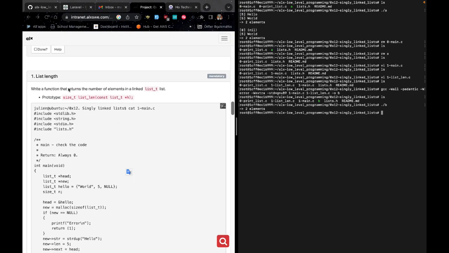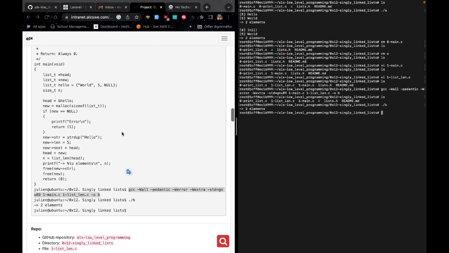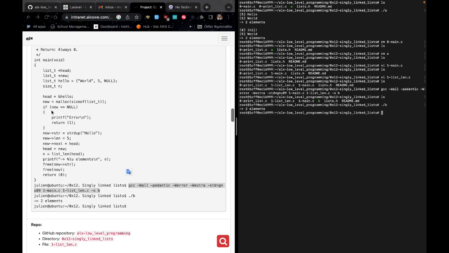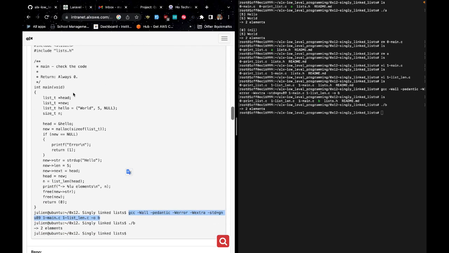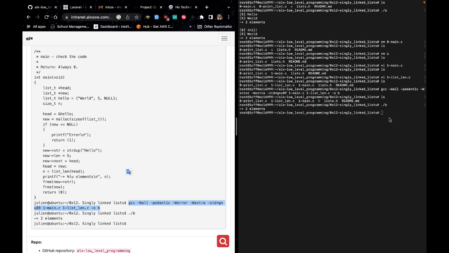We are being asked to write a function that returns the number of elements in a linked list. Now when you look at this, it is just going to print the number of elements. So when we call our function over here, it will only print the number of elements that we have. So this is our task.